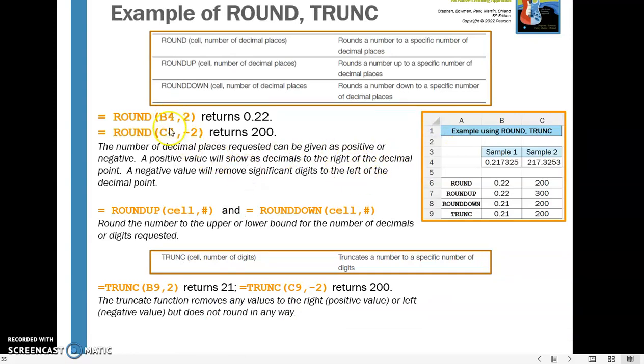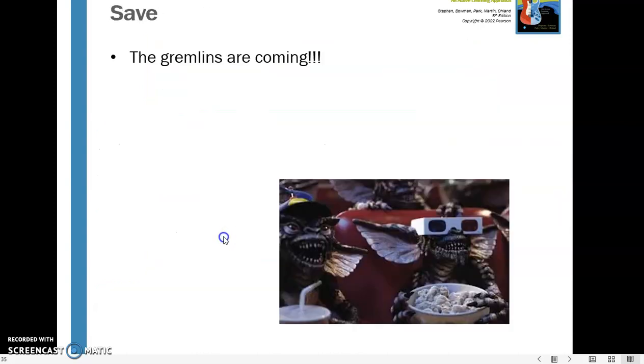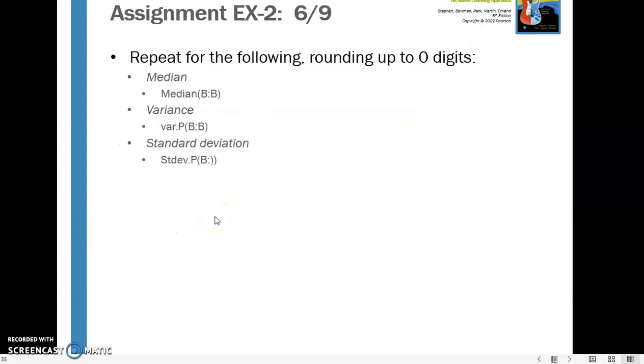And there's round and round up. Again, save it. Gremlins are after you. Now repeat in the ones below on the sheet.